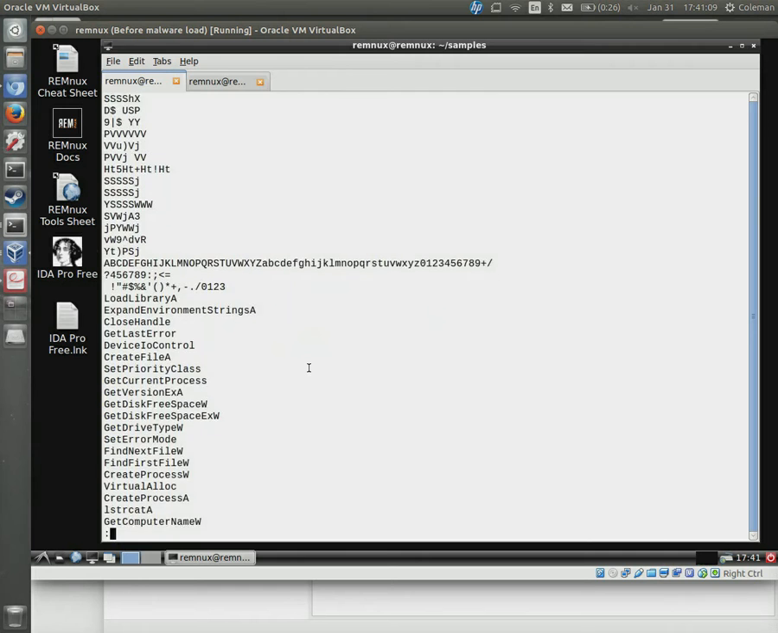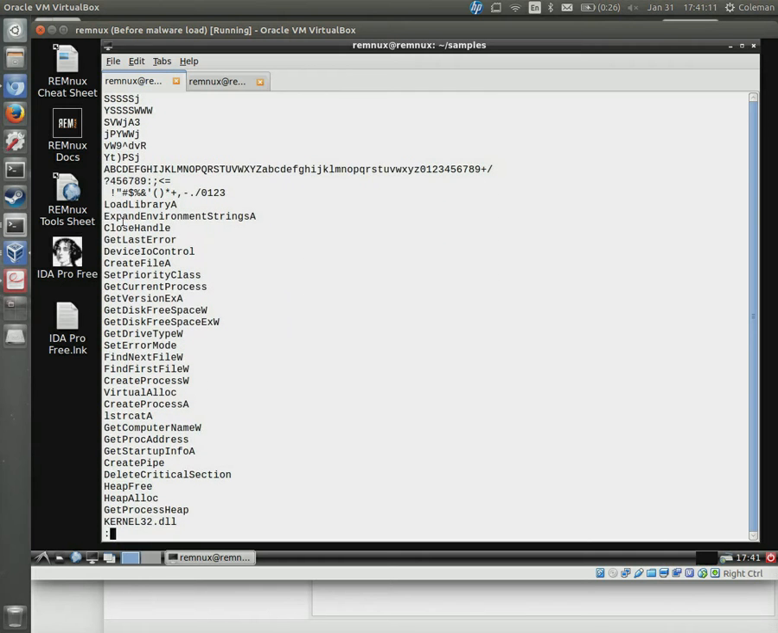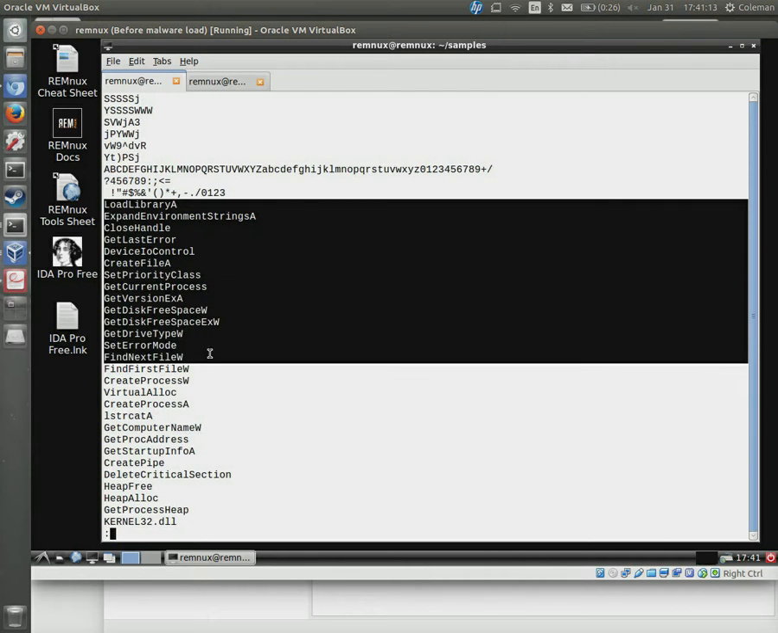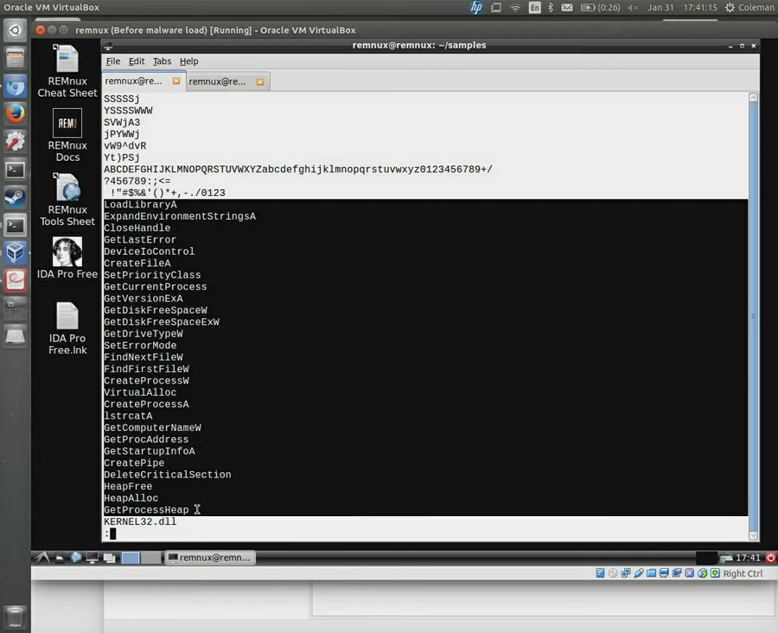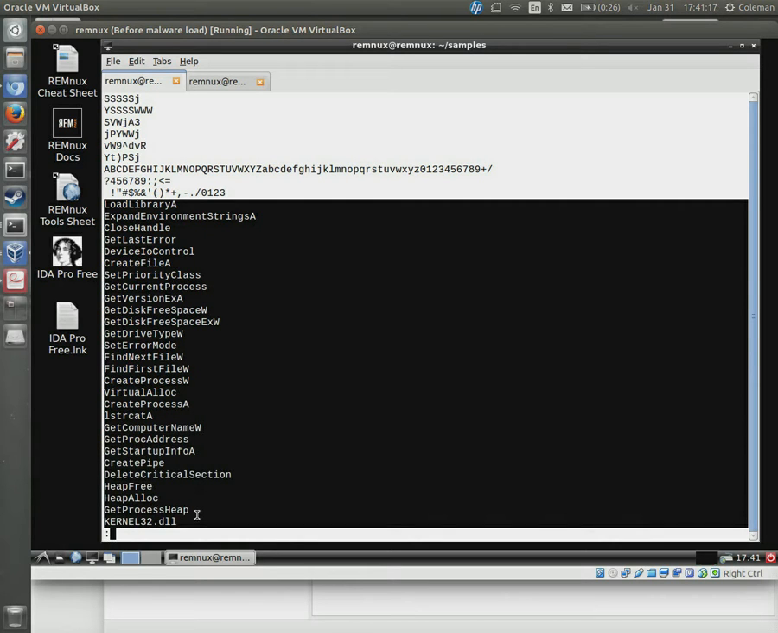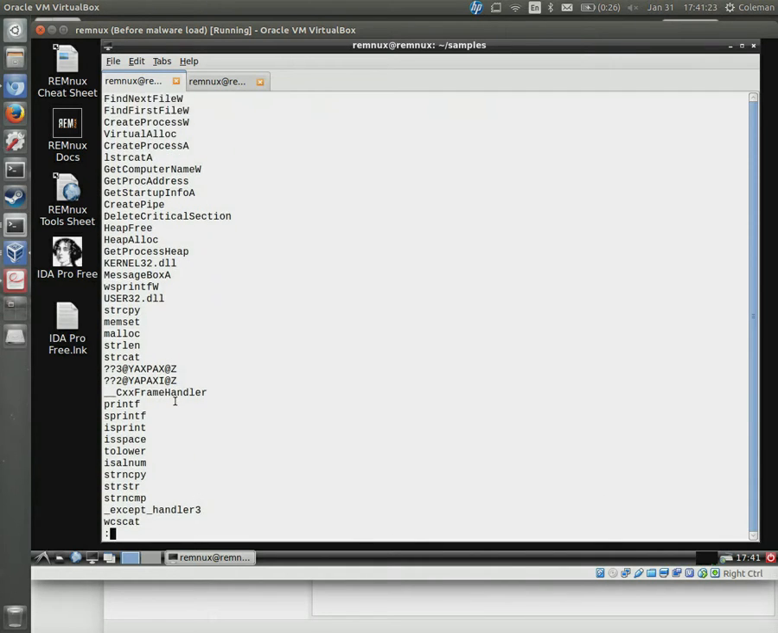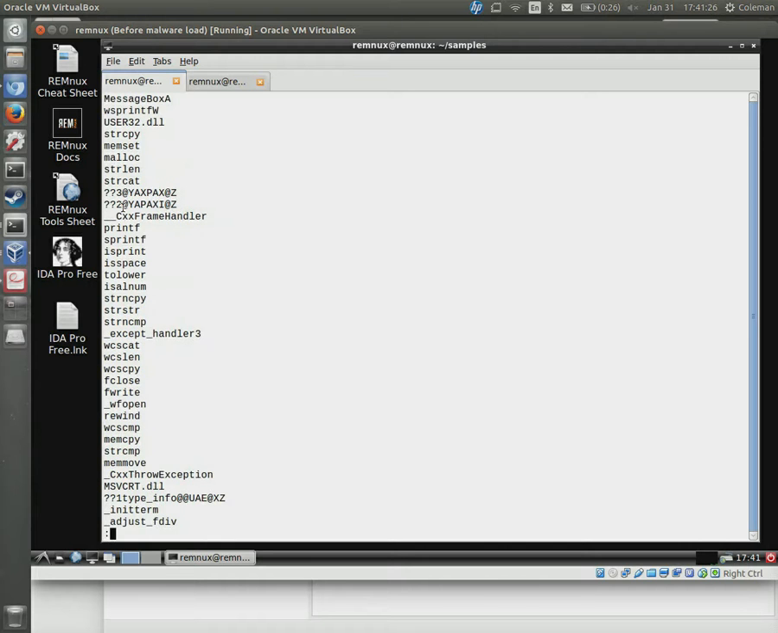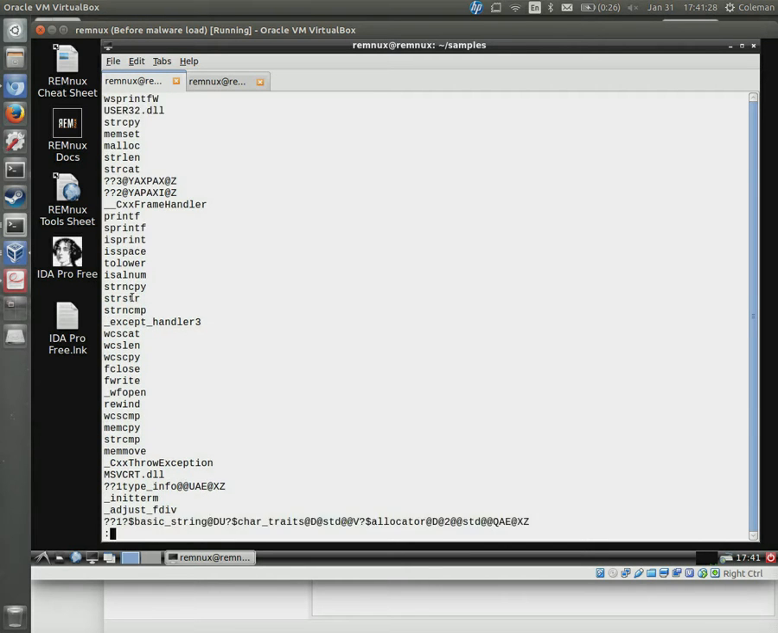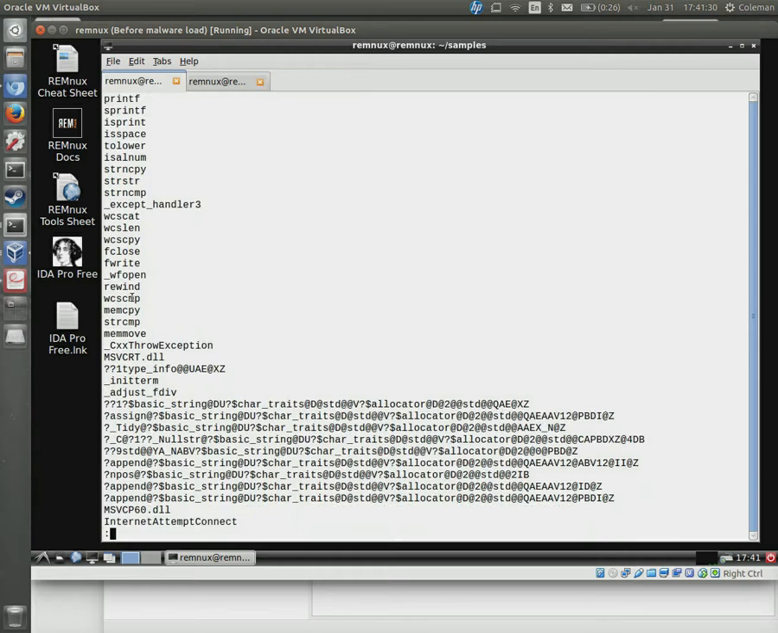And then you can see all those function names that we saw were in the import list when we ran objdump. So they're also in human readable form here. You can see other things in here as well. There's all those MSVCRTs, so these are even stored in the same order that they were when objdump extracted them.